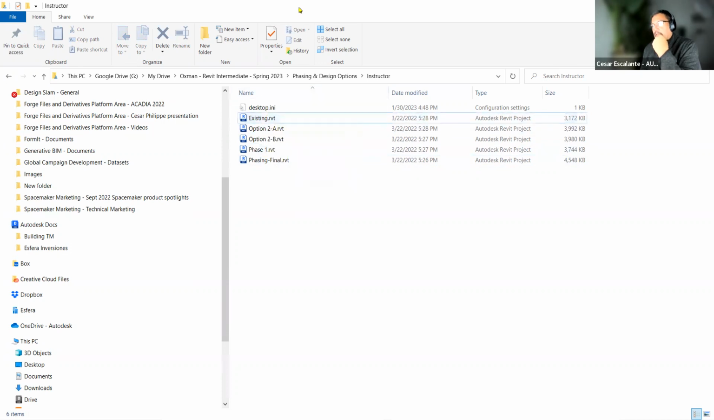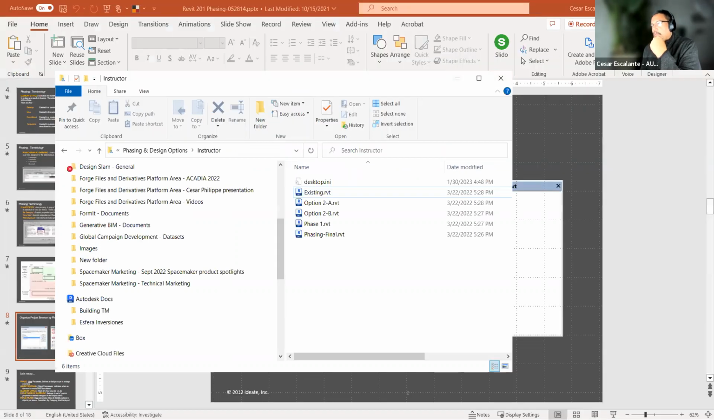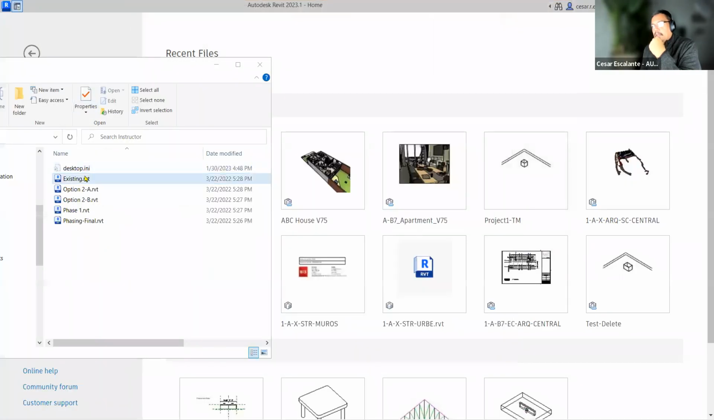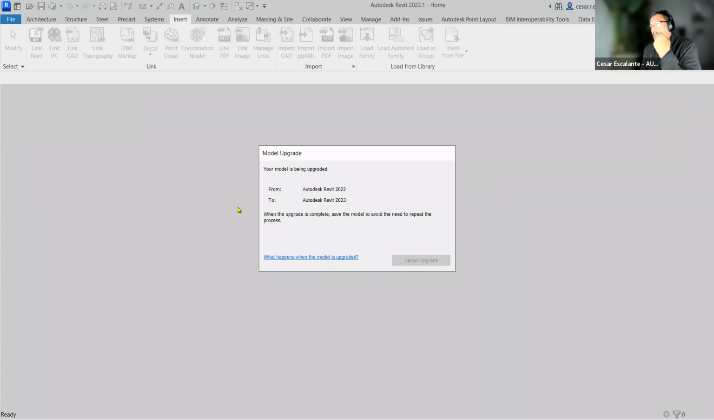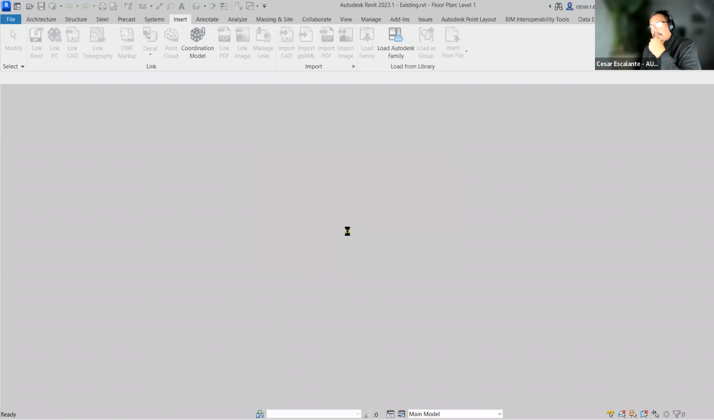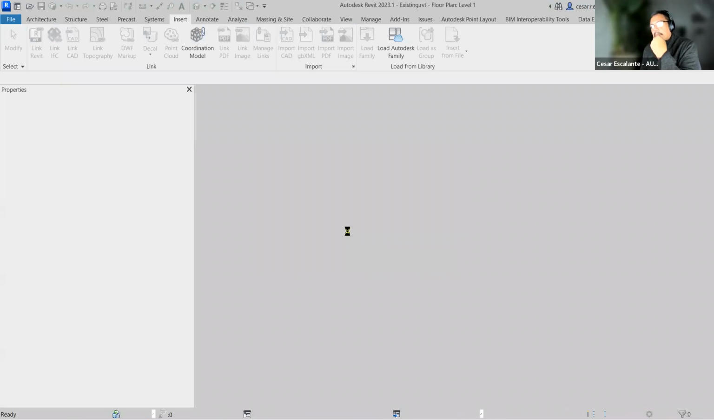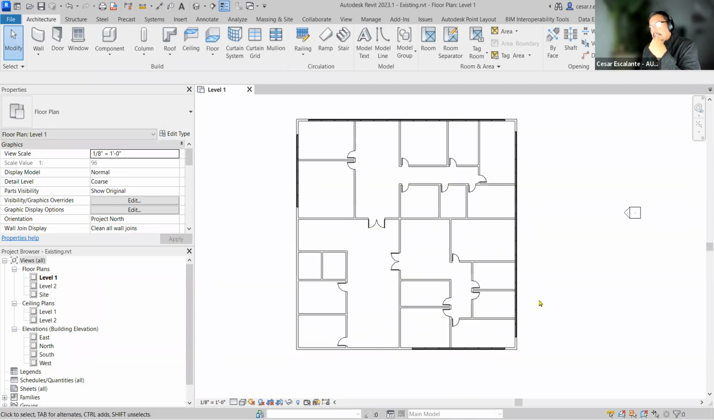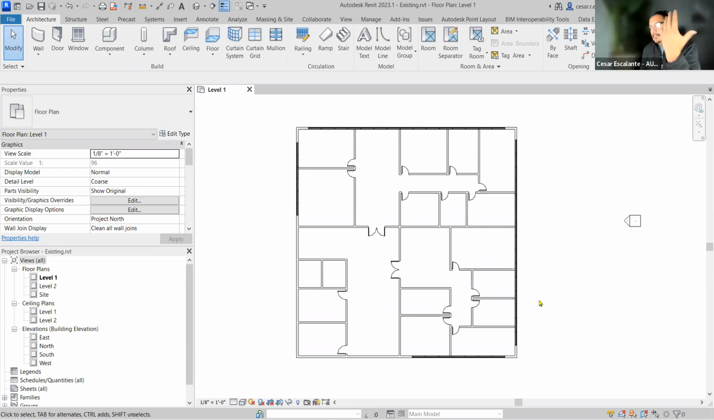When you open this file in Revit, for those who are using Revit 2023, you're going to receive a warning that the model is getting upgraded, and that's fine. Just wait for the file to be loaded and save it. When you save it, it's going to save in 2023. So this is an existing building with an office layout.